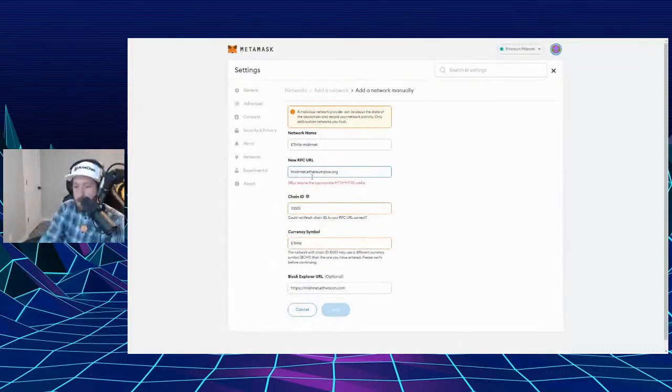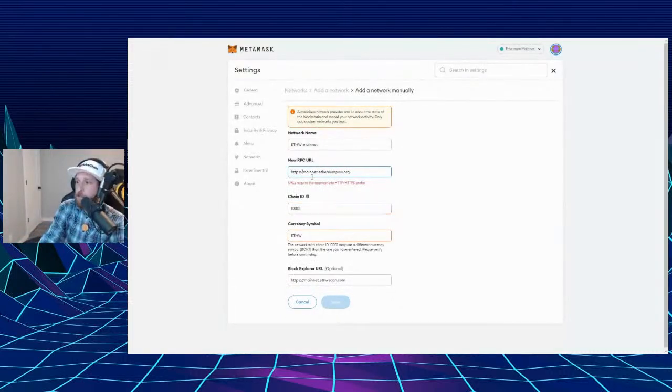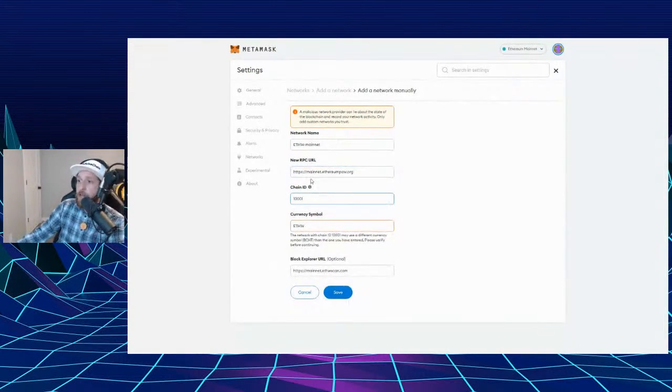Right. Okay. Then it wants me to add the HTTPS. There it is. Okay. So when you copy and paste it directly from the tweet, you're not going to have the HTTPS. And so you're going to have to type in the HTTPS:// and that is going to remove that error.